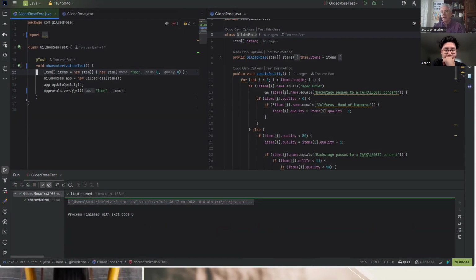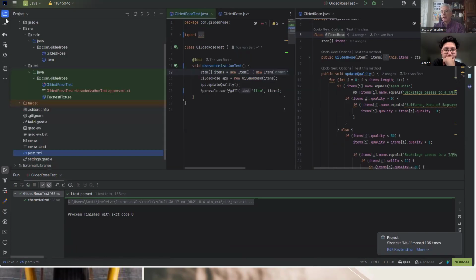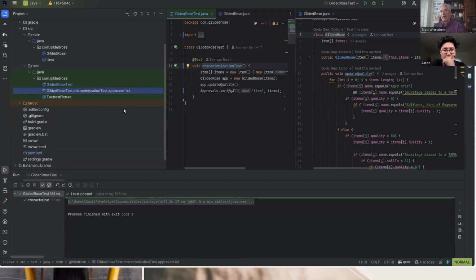Now it's green. If we look here in my project, you'll now see I have this GildedRoseTest.characterizationTest.approved.text, and that's in my folder with my tests. So the name of the test is part of the name of the file, so that if I have a unit test that fails, all I need to do is look at which approval test failed. That can take me to the unit test that failed, and I can determine what changed and broke the test.